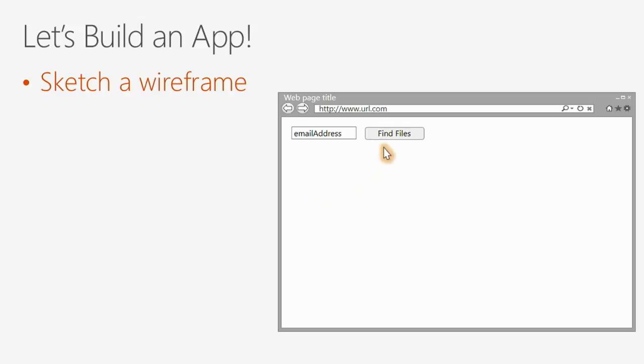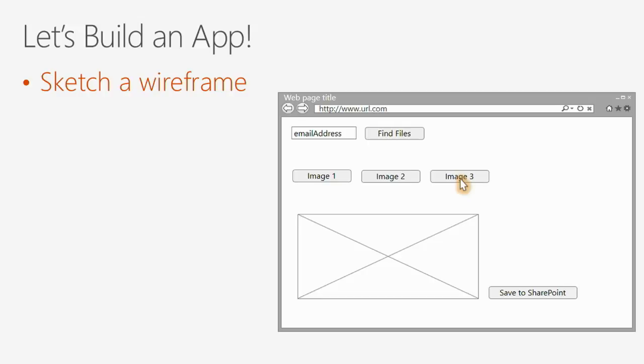So, we'll click on the Find Files button. We'll throw a spinner up there because stuff's happening asynchronously here. Give them a list of images to select from. Click on one. Hey, instead of showing thumbnails, because we don't get that data, we'll just show buttons. We'll show the image, and we'll give them the opportunity to save that to SharePoint.